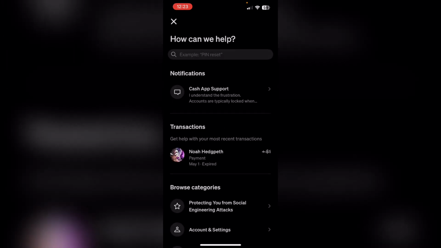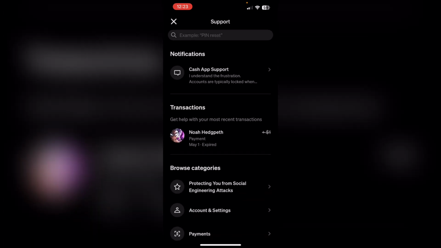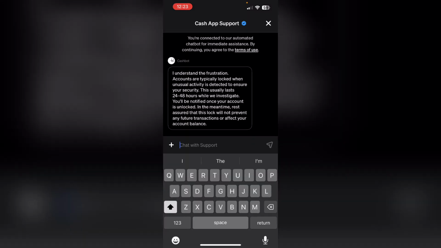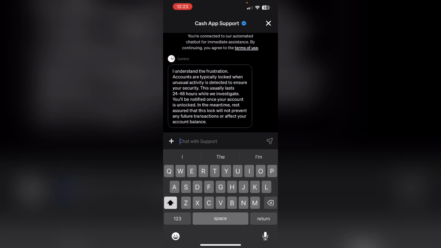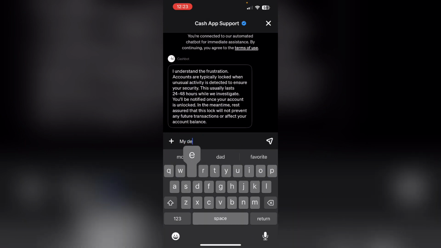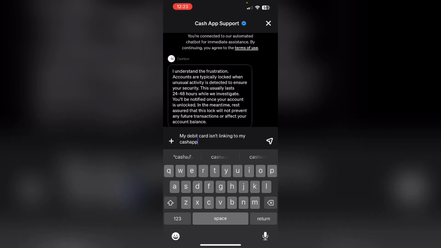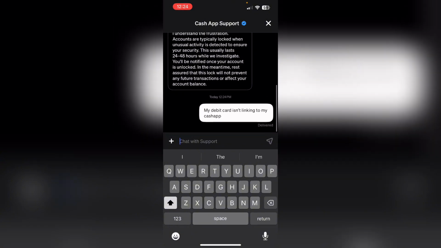Then go to support. Once you're on support, you can see this page. Then just click on Cash App support. Once you're here, just type, follow what I type in. Now once you have it typed in, just click enter, and they should be able to help you fix that.